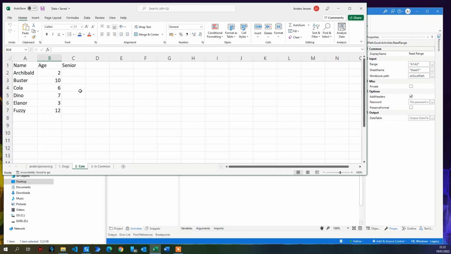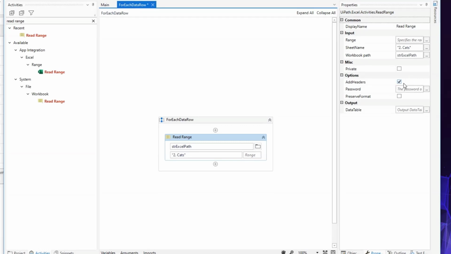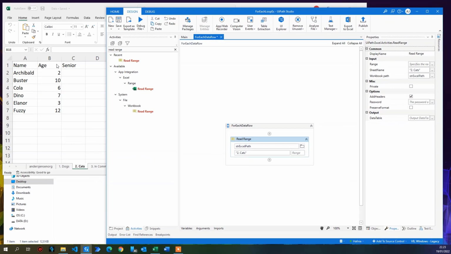For example, this for each data row. But now we want a sheet name. So right click here, click rename, then copy it, and we can put it in over here in these quotation marks, 2 cats. Then we want the range, and I just want everything, so I delete everything that's in here. That's it. Now make sure this add headers is ticked. It is per default, and we have headers up here. So we're reading it into something.